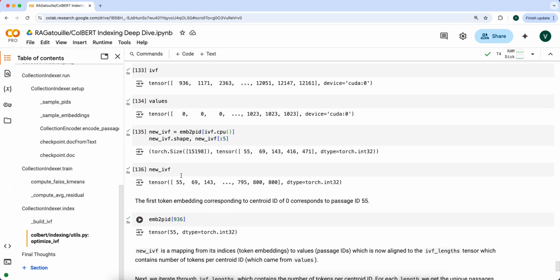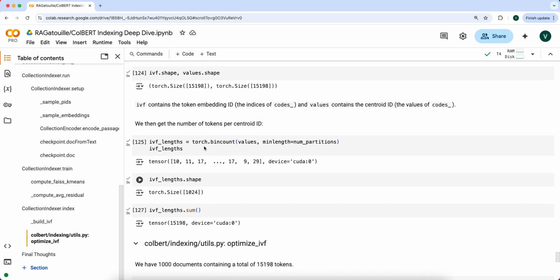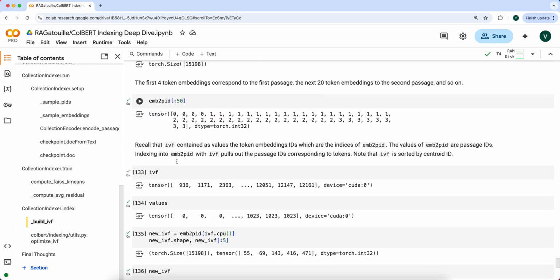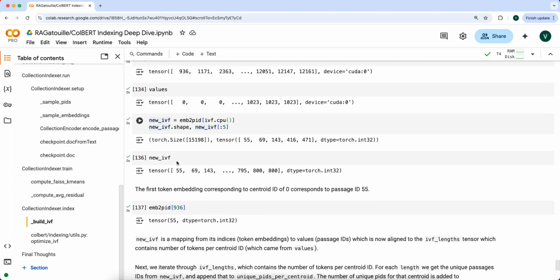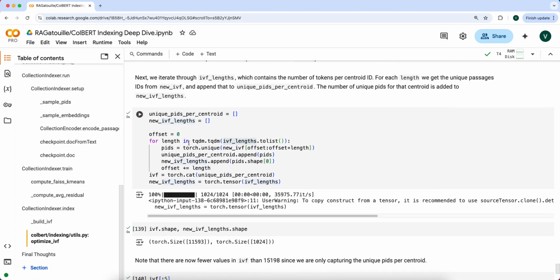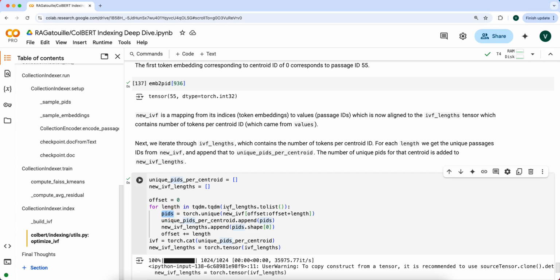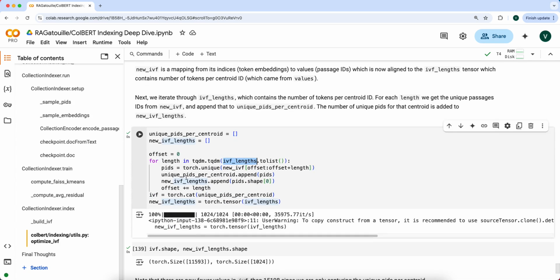So if we recall, IVF lengths is the number of tokens per centroid ID. So centroid 0 corresponds to 10 tokens, or we could think of it as the first 10 values. And so we're going to take the first 10 values in terms of our passage IDs, which is what we're doing here. So we get our passage IDs, we index into our new IVF, which is this guy. So we get the first 10 values. Those are the passage IDs that correspond to the 0th centroid.